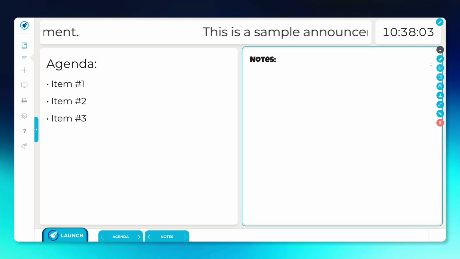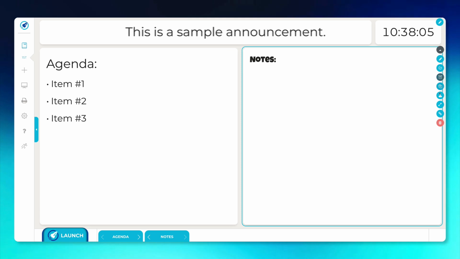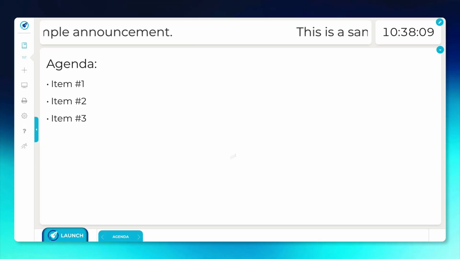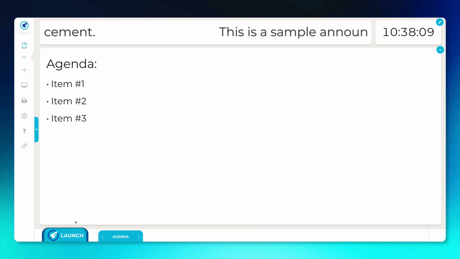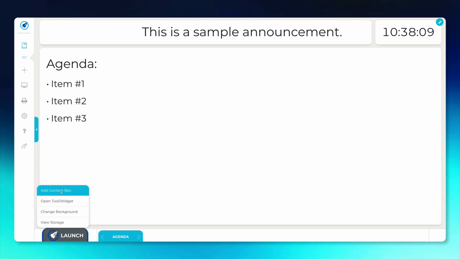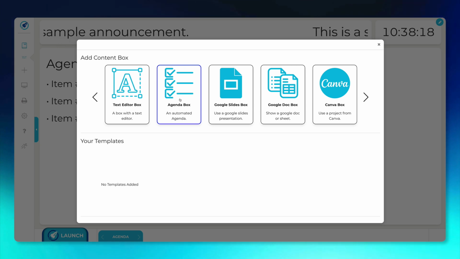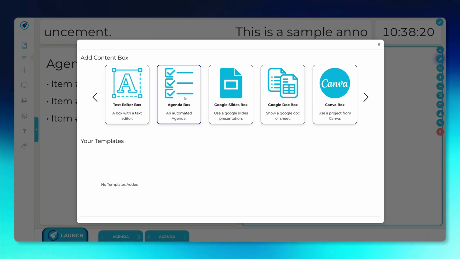This is our notes box, and to do that, I'm just clicking on our options drop down, and then going down here to the delete button. Yes, delete. So to add an agenda box or any other type of box, we're going to go to our launch button, click add content box, and then we're going to select the agenda box option.